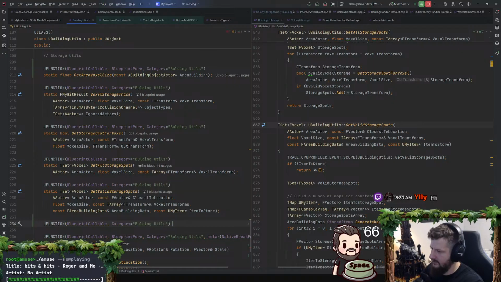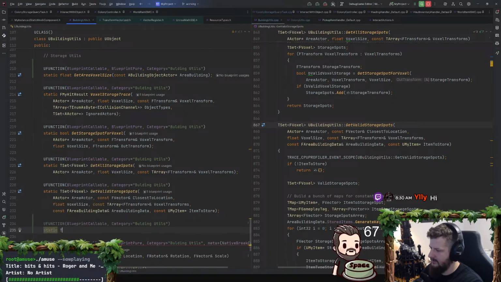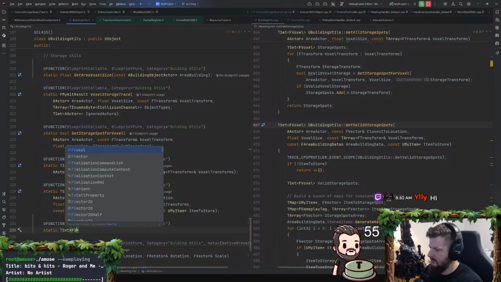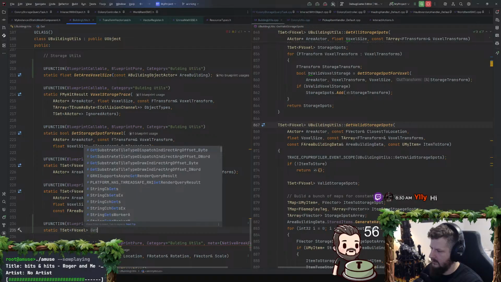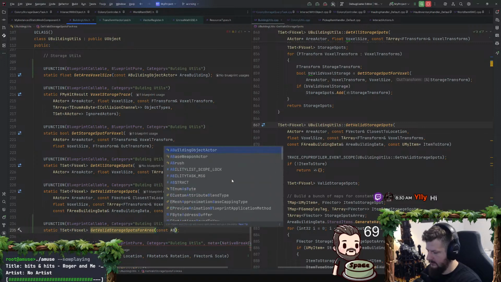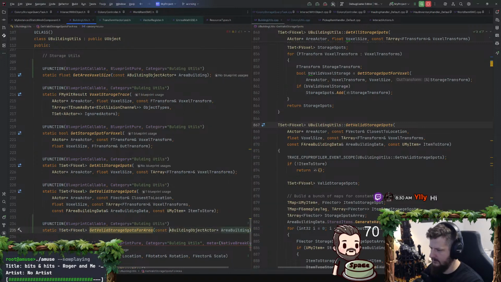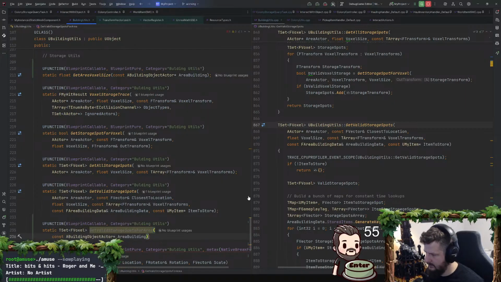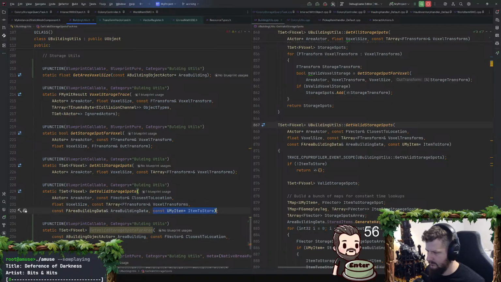I guess the other one I didn't make static, so I won't make this one static. Get valid storage spots for area. And this will take in a building object actor. And we can get everything that's not the closest to location and item to store. Those will always need to be passed in.